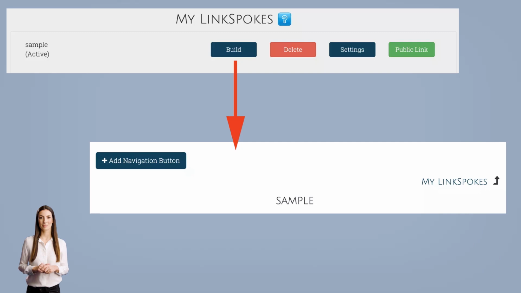It worked. My LinkSpokes will be called sample, as indicated on the top left of the graphic at the top of this screen. You will also notice you have 4 buttons: Build, Delete, Settings, and Public Link. The Build button is how you access your hierarchy to make changes, so I will click it to build out my LinkSpokes. Since my LinkSpokes is blank, I will click Add Navigation button to add my first button.